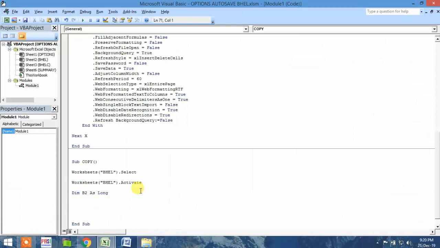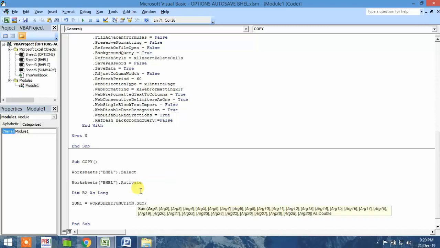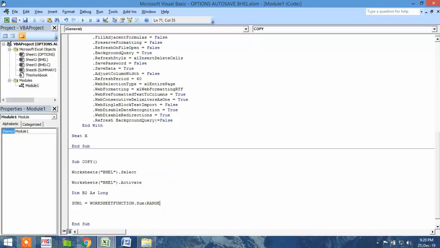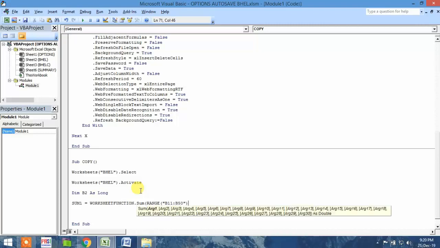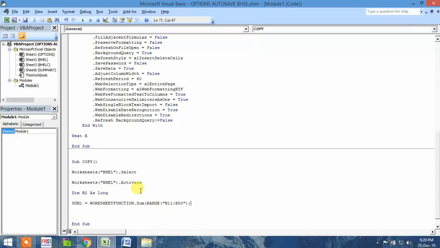Now please bear with me and type in the code as it is provided. So first is sum1 equal to, I'll be using WorksheetFunction.Sum and Range. Now I need to tell you about the range first. So here I'll be simply putting the range as B11 to B50. Now I have taken B11 to B50. There is a reason for that. So this is sum1. Okay.